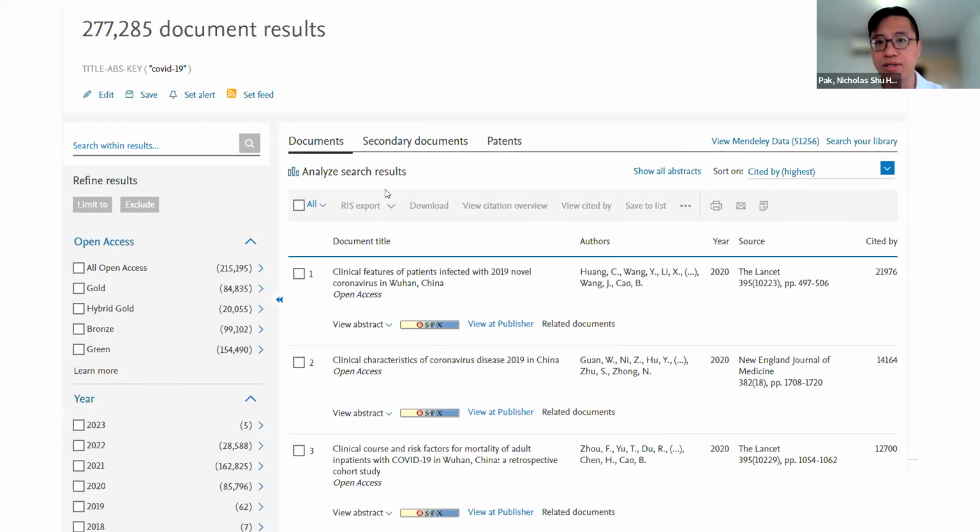We can analyze the search results to identify who is the top author, which institution produces the most research in the area, or which country, for instance. And here, you can sort it by cited by, the highest number of citations. So if I'm looking for COVID-19, the most citations come from this article published in the Lancet, followed by this article published in the New England Journal of Medicine, etc. Right, and there's a lot of citations that you're looking at as well.